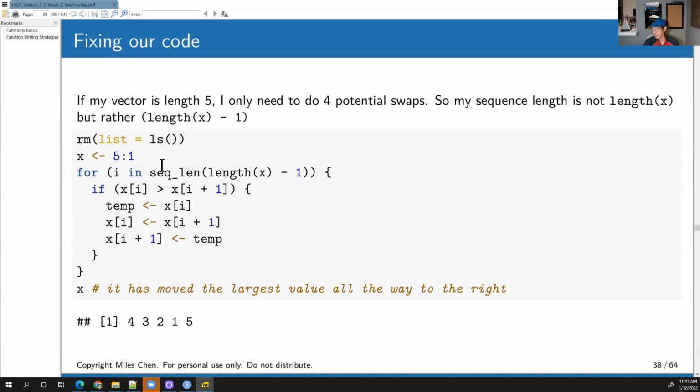We were able to figure this out because we're working in the global environment and can pinpoint exactly what the value of i is and where we're encountering these error messages. Now that I've changed this to sequence length of x minus 1, I'm still working in the global environment and haven't written a function, but I'm going to try it out. We have x as 5, 4, 3, 2, 1. Let's run this code, and it goes 4, 3, 2, 1, 5. Indeed, the largest value, 5, got pushed all the way to the right. That does exactly what we want it to do.